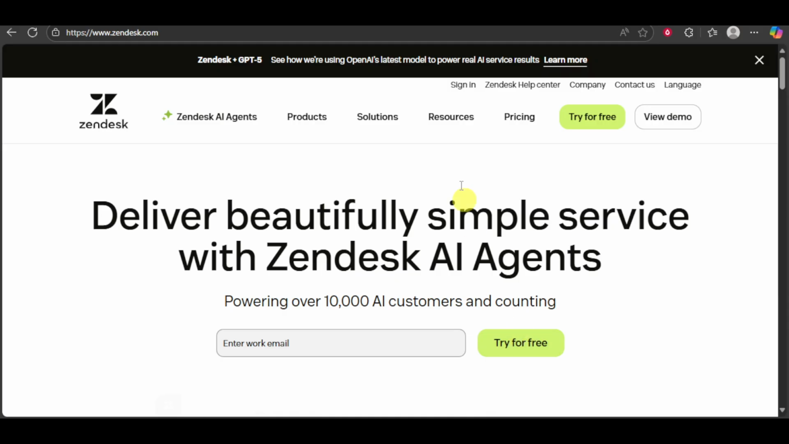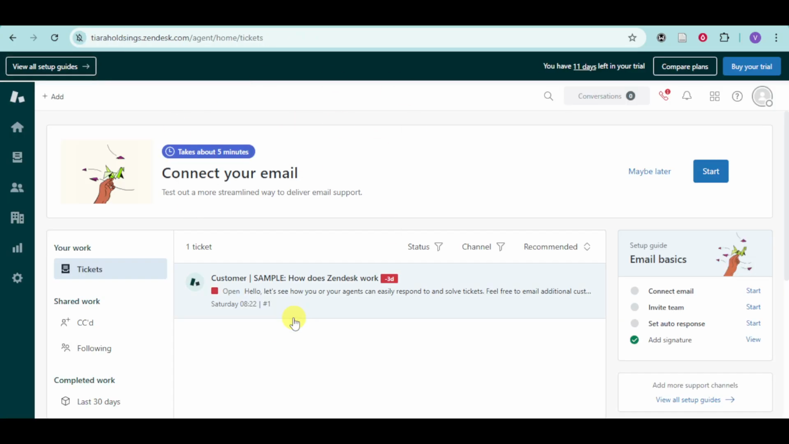Now, since I already have an account, let me just proceed to click on the sign in option that we can see right here. Now, here is my actual Zendesk. So in this part, let's proceed to add a signature. So how can we do that?